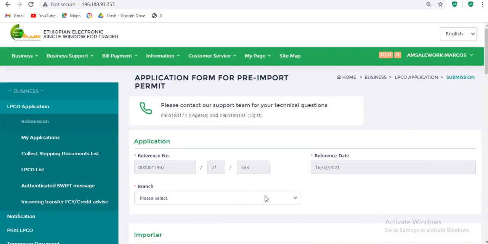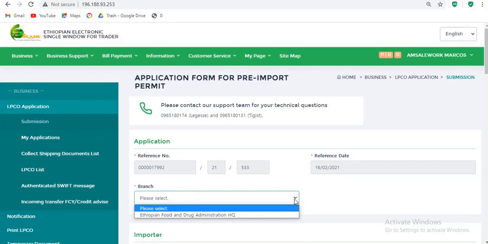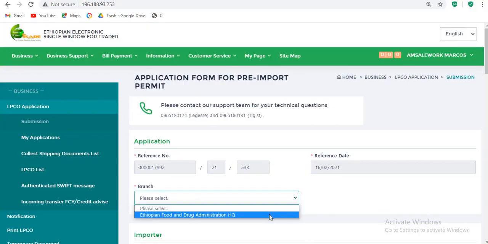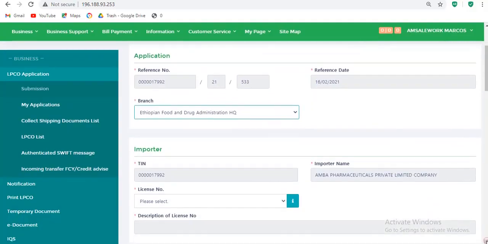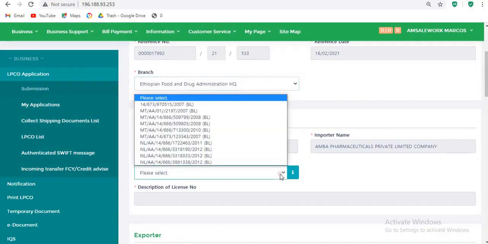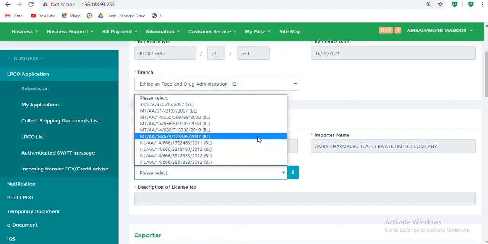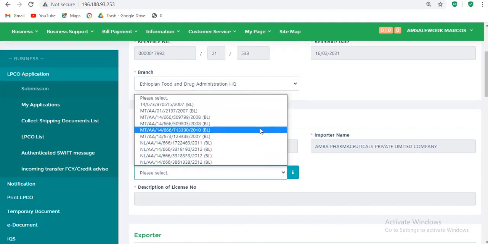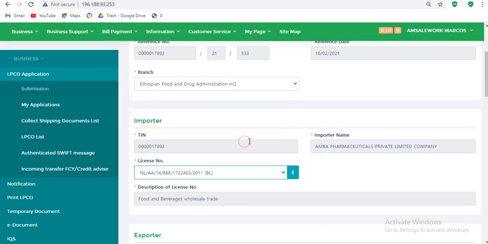And then go to the branch section, click on and select the Ethiopian Food and Drug Administration headquarters. And the next step, importer section. Under importer section, based on this TIN number, there is a list of licenses. So we have to select the appropriate license based on this pre-import permit application.